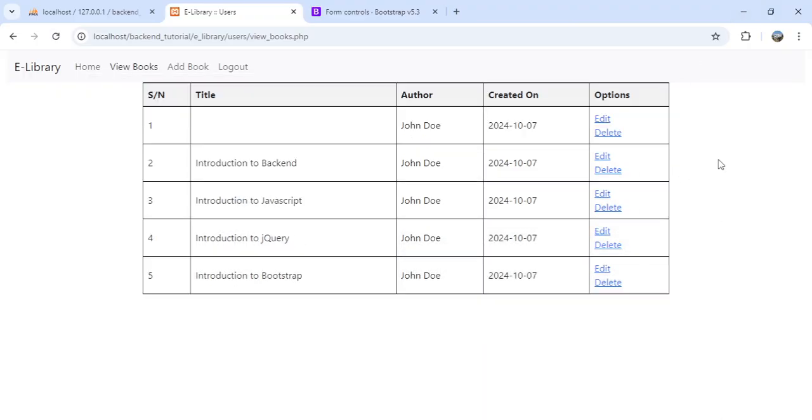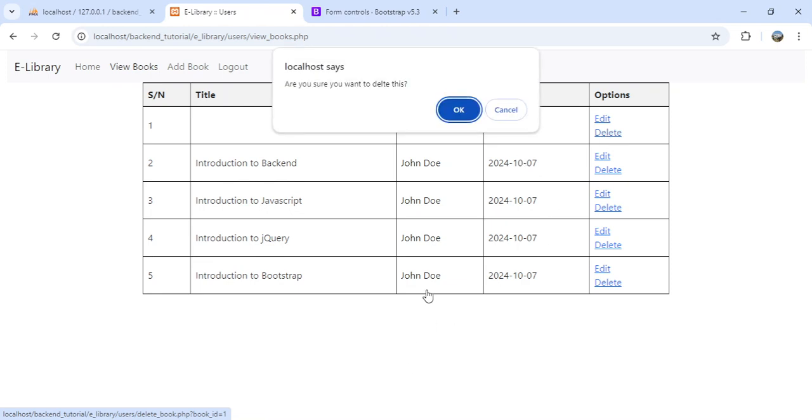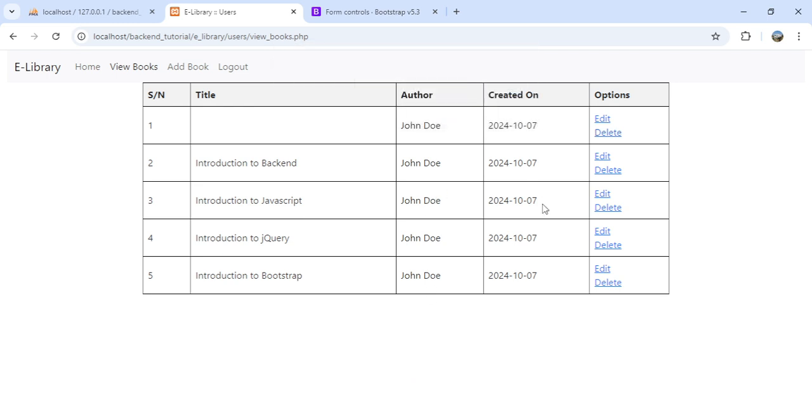So if I refresh this page and I tap delete, you can see that it's actually asking me if I actually want to delete it. So if I say yes, delete, then it's going to delete it. But I've not done anything for that delete route. So let's just go there and then work on it.